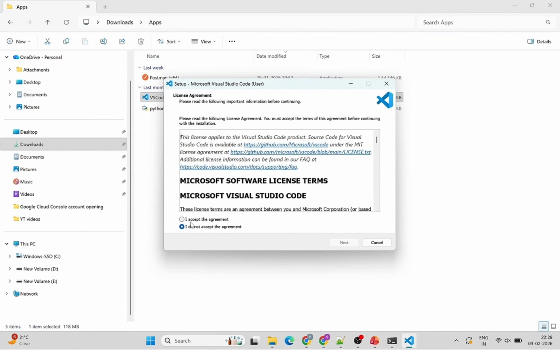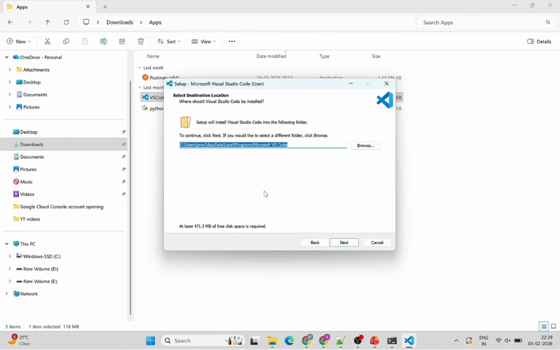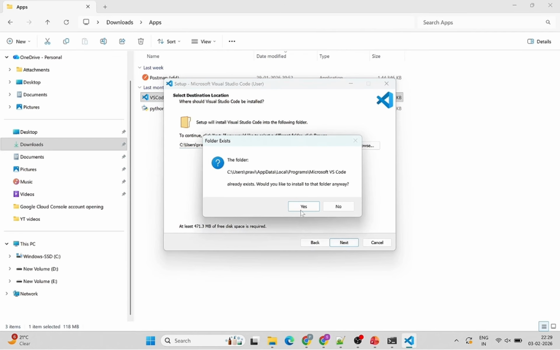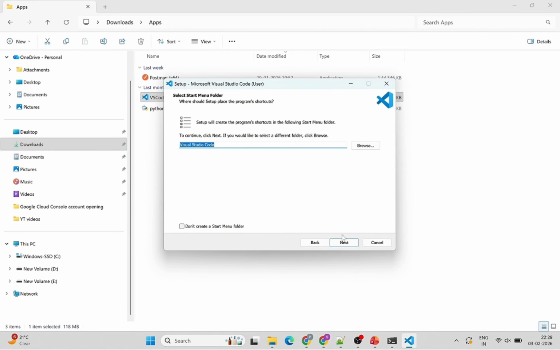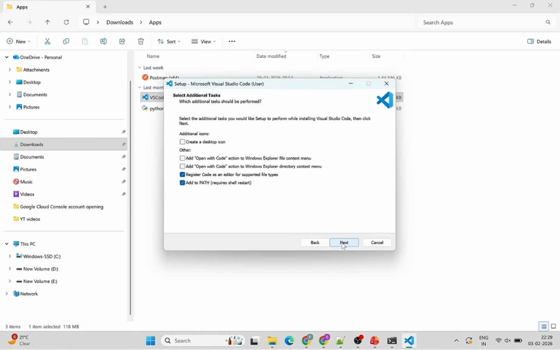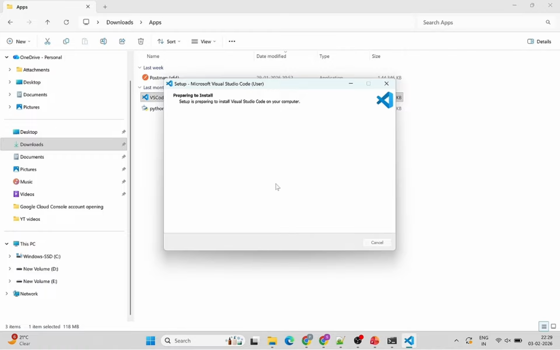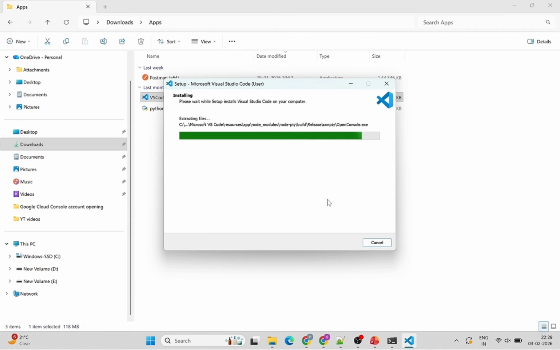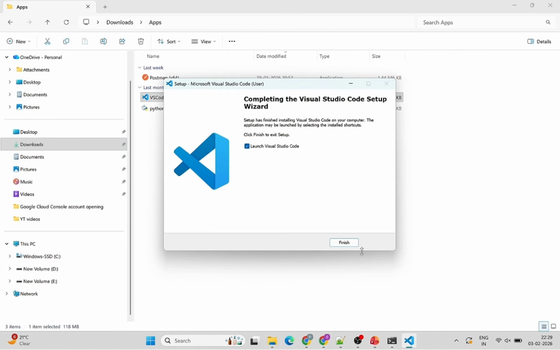I'll check this one, I accept the agreement. Then next we can see the installation path. If you want to change it, you can change it. I'll keep it as it is. I kept all the default selections and just clicked on install. Now it is installing. Click on finish.